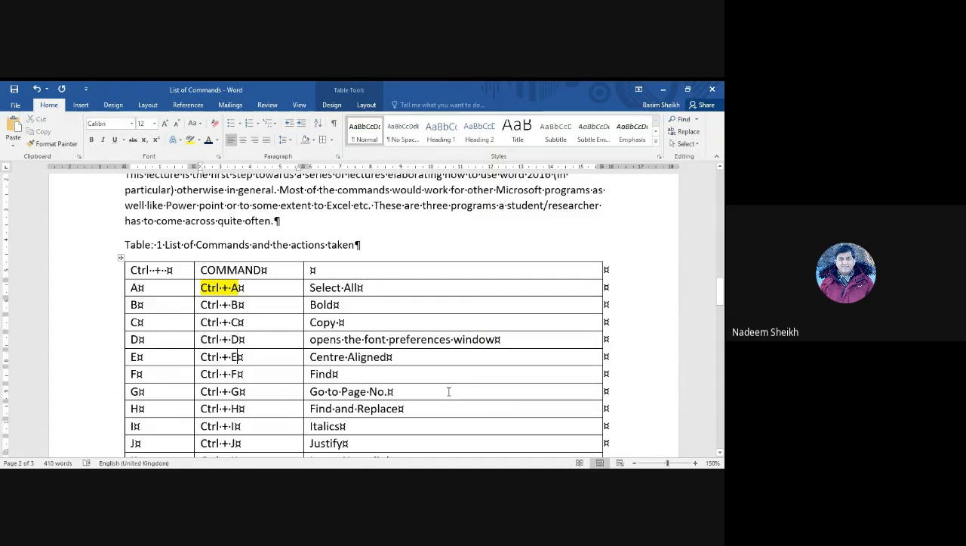Then Control E, we can align this text in at least four different ways, like left aligned to the page, right aligned to the page, center aligned to the page, or justified. So in case you want to align it center, Control E is the key. You press Control E together once, and it goes to the center of the page or center of the row or center of the cell. And if you press it once again, it goes back to its normal position.